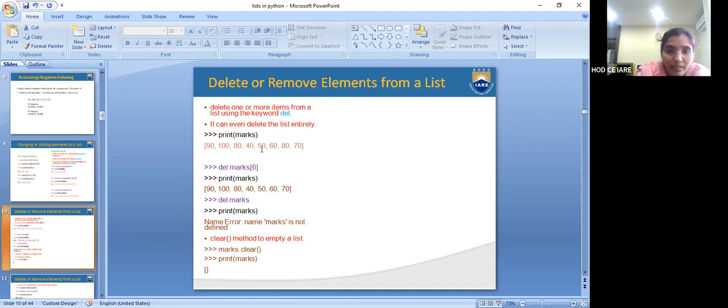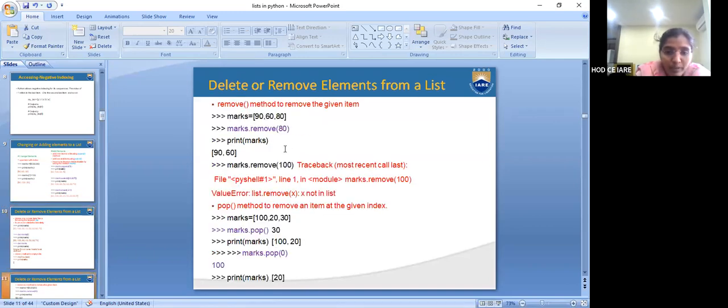See here, we are using four methods to remove elements from the list. First one is the deletion method. Second one is the clear method. Third one is the remove method. Fourth one is the pop method. So these are the four different methods we can use to remove a particular element or an item from the list. Make a note of these four things.